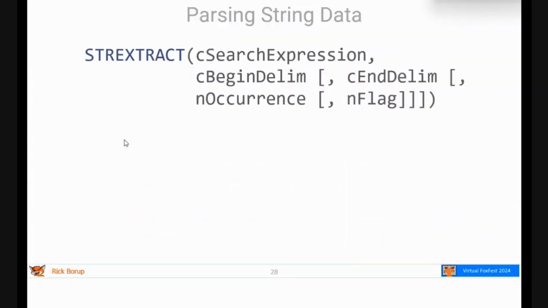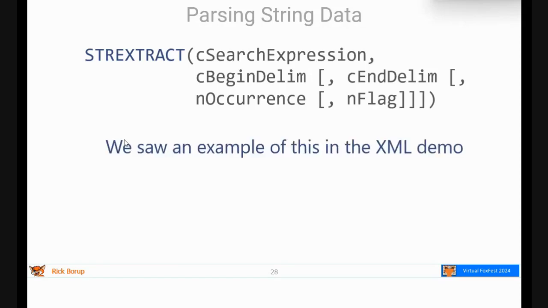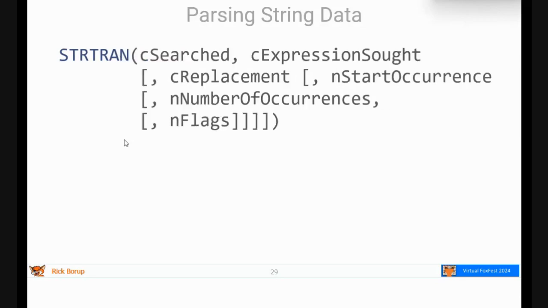Another one that's very useful, especially when you're working with delimiters, is string extract. String extract knows about delimiters, or allows you to specify delimiters. For example, we saw that a little bit in our XML demo. I didn't focus on that too much, but we'll see that again when we talk about exporting. So when you specify a beginning delimiter and an ending delimiter and you want to pull out what's between them, string extract is the way to go.